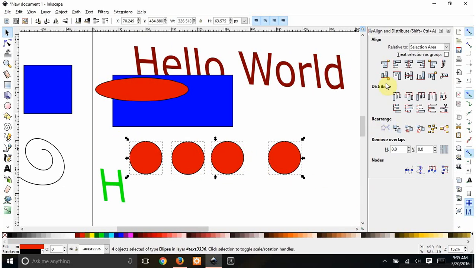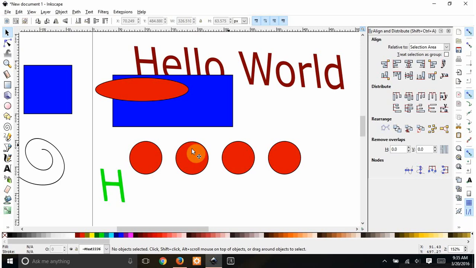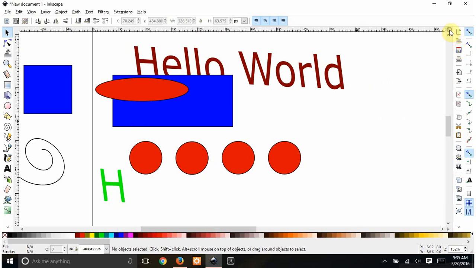Drag a box around them all. Distribute. We're going to distribute the centers equally. Now they're perfectly spaced and they're perfectly aligned. So that's a really helpful little tool.